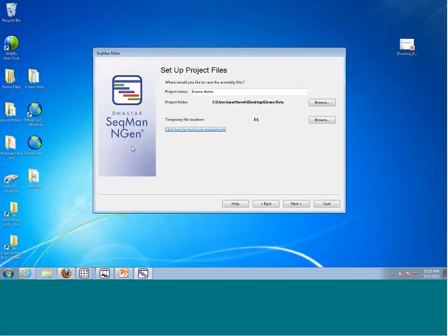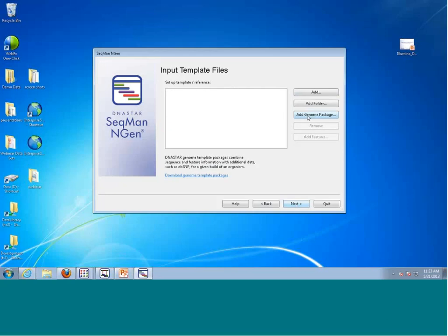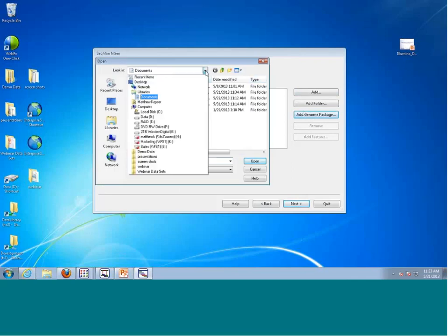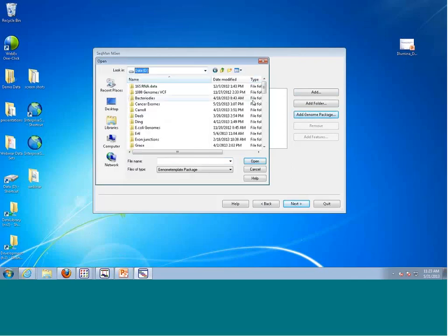So we can get some more information there. And these temporary files, again, it can be an internal drive, an external drive, doesn't matter. Drive space is economical these days, so again, a budget computer can give us very good performance. We can also then specify the template files. seqman engine can align to a wide variety of different template files.